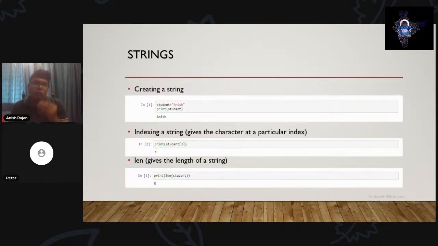Okay. Now we come to a little bit of coding. Now we'll have a lot of coding actually. I'll just show code related to these different data structures. So first, we have strings. Okay, so basically the first code here is written to create a string. So this is how we create a string. We write that string within quotes and then store it in a variable called student, and then we print that variable.